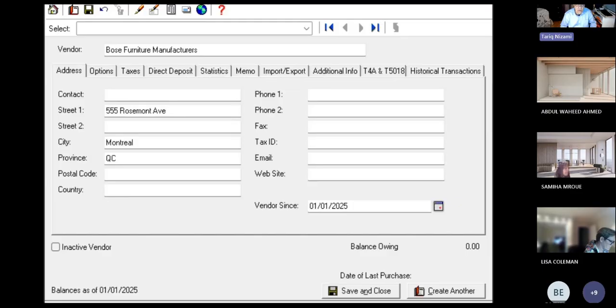Before we go to setup, go to settings, then payables, then address. All right, Montreal. We go QC, then Canada. Okay. So go back here. So this way. Here we go.